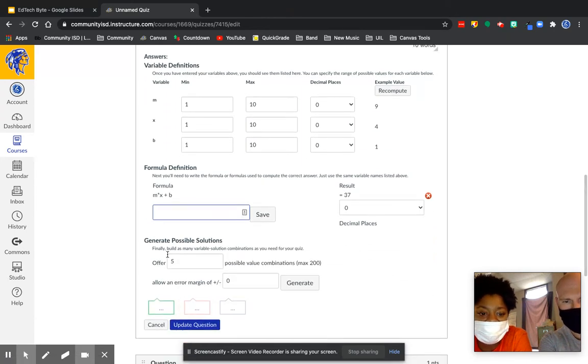After I do that, you want to generate some possible solutions. The reason you generate possible solutions is you don't want them to memorize the answer to one question. You want to make sure that they understand the concept. So this, you can go up to 200. I kept it low at 5 or 4 because that's how many answer choices that they'll see anyway. So I don't want to give it too many options for them to have to go through.